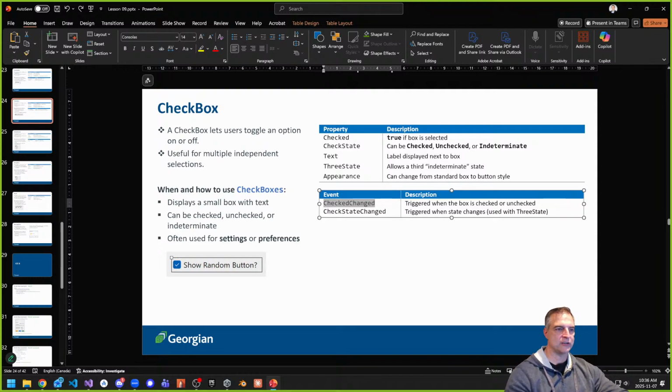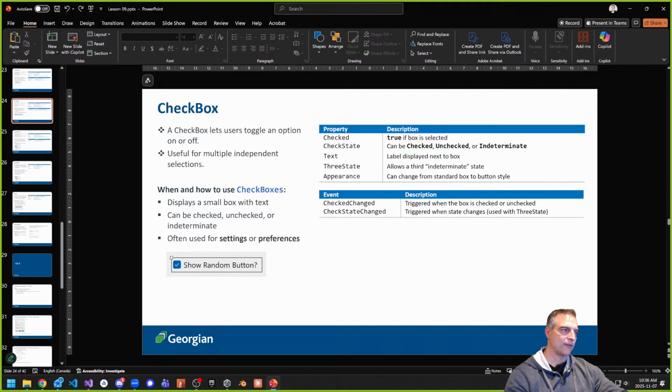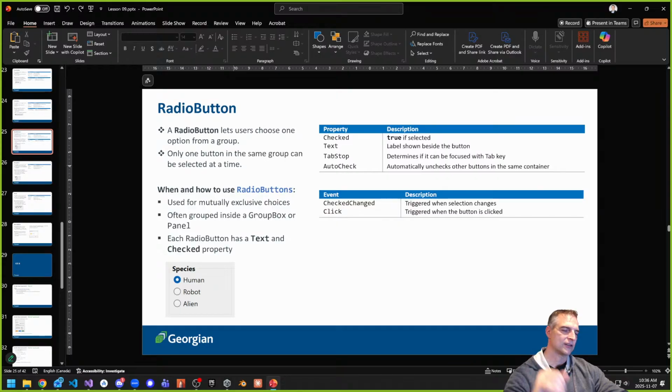The checked changed event triggers when the checkbox is on or off. It's really like, a checkbox is like a switch. I turn it on or I turn it off. Where it's really great is for things like settings or preferences. I want to turn certain things on and I want to turn certain things off. Okay, that's what checkboxes are. Radio button, let's add that in. But before we do that, we've added a checkbox. Well, let's finish the user interface because we're going to run out of time if I don't do that.